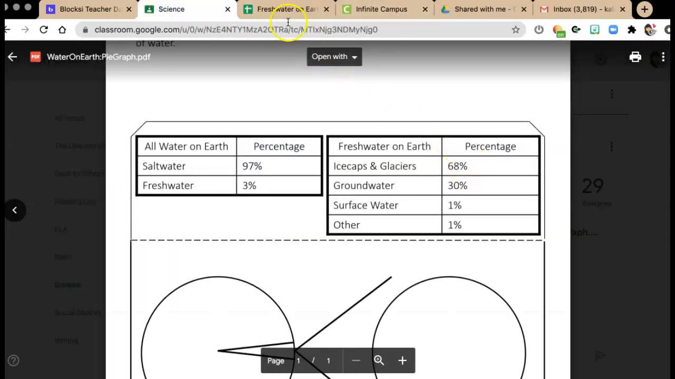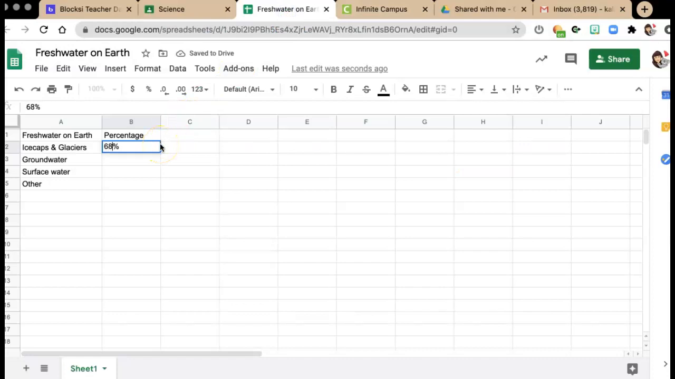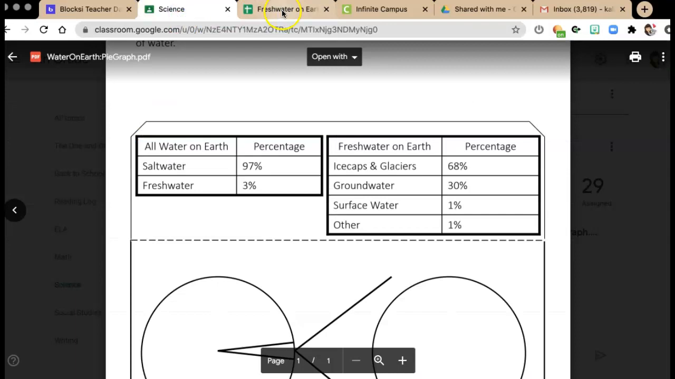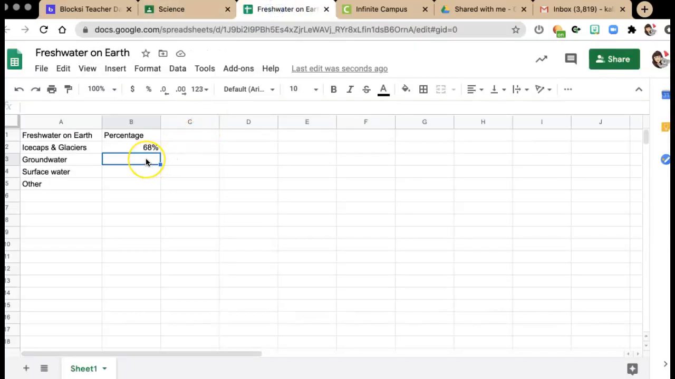Okay, and then we're going to write the percentages here. So we have 68%. Again, pause this at any time if I'm going too fast so you can copy it when I do it. Groundwater is 30% and then 1% for the last two, 1 and 1.